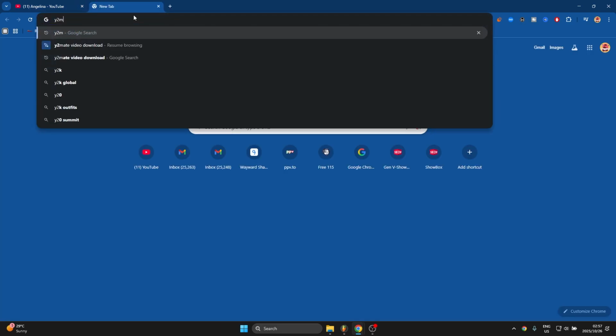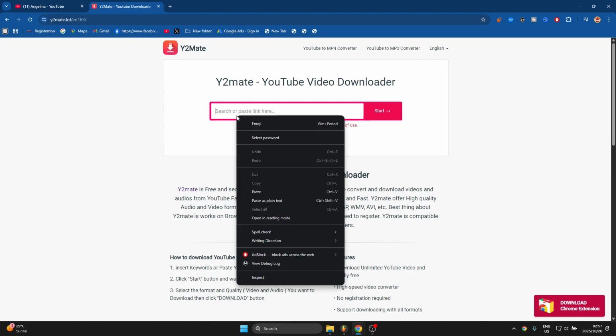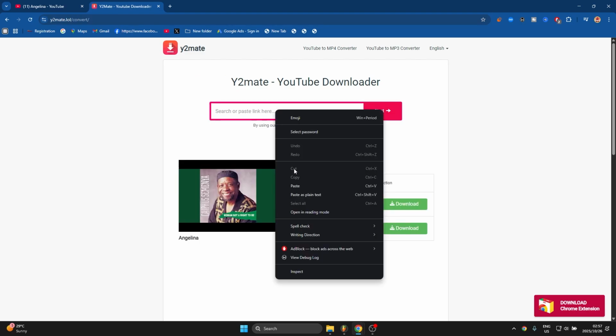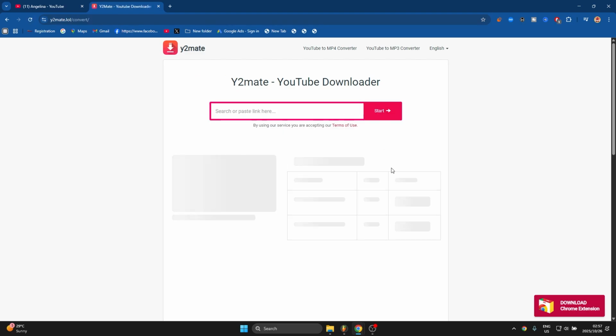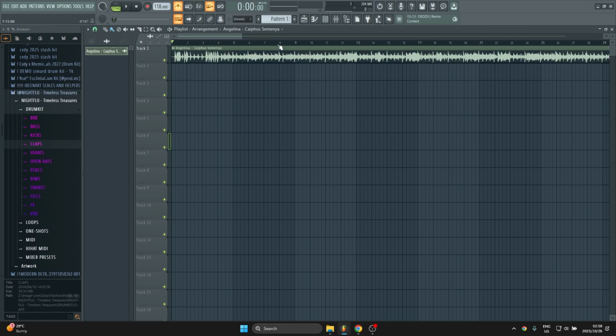Obviously now you're just going to download the beat. I'm going to speed ramp through this because what I'm doing right now is illegal. So I'm just going to cut this part out, and then you're just going to see me in FL Studio. That's alright.